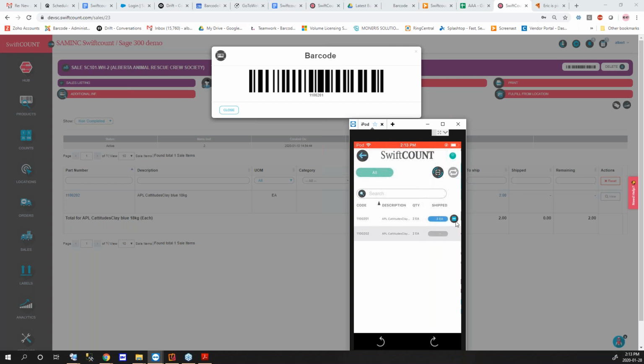So I can just click on the minus here and adjust my quantity. So I'm back to 2 here. So I would basically go through and scan all my items.